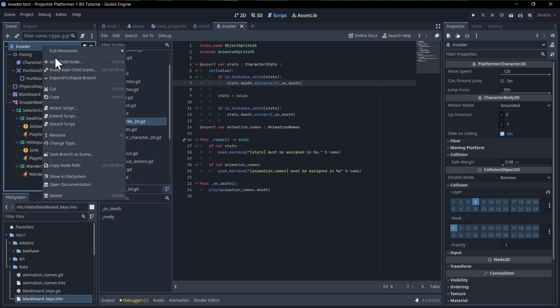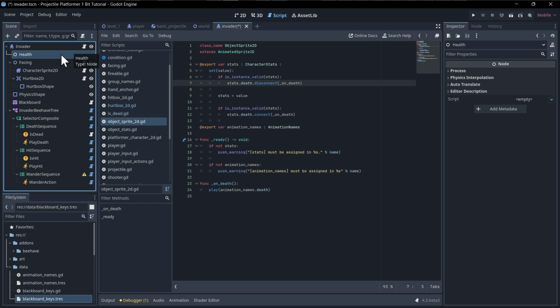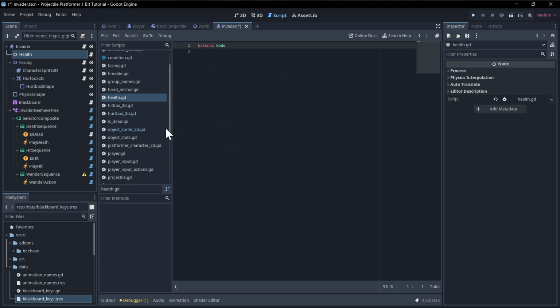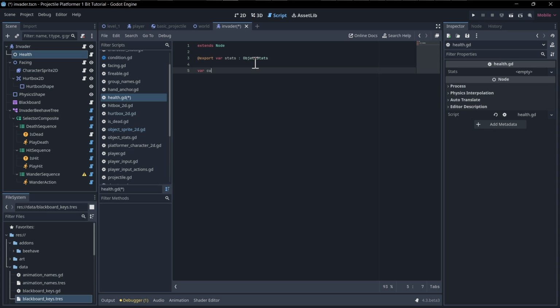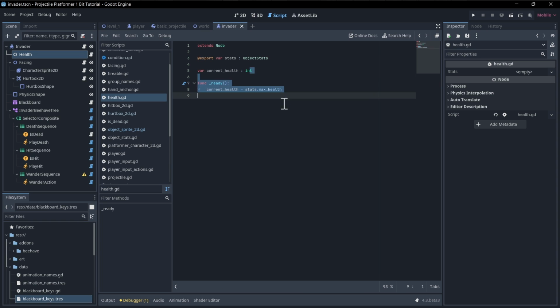So let's add a new node to our Invader, and at the top, I'll just call this the health component. We'll create a script. It'll go in the objects folder, so not in characters enemies, but objects/health.gd. This will get a reference to the object stats, and this will also have the current health, which is going to be an int. In the ready function, we'll say that the current health is equal to the stats.max health.